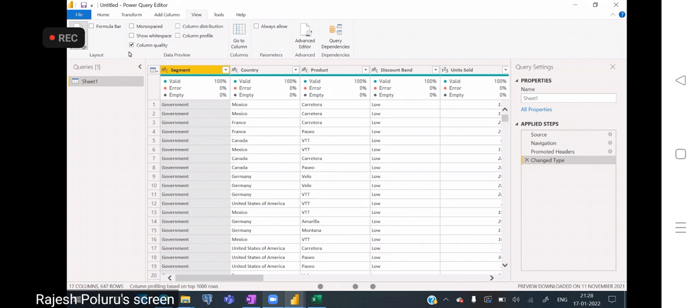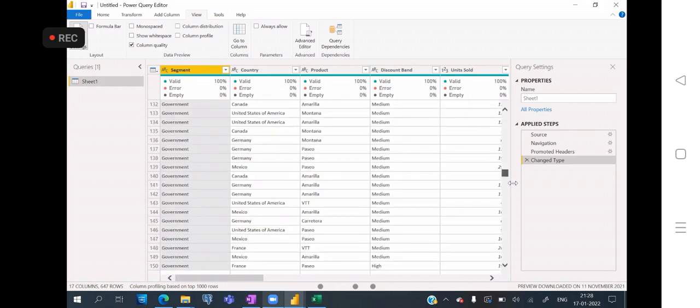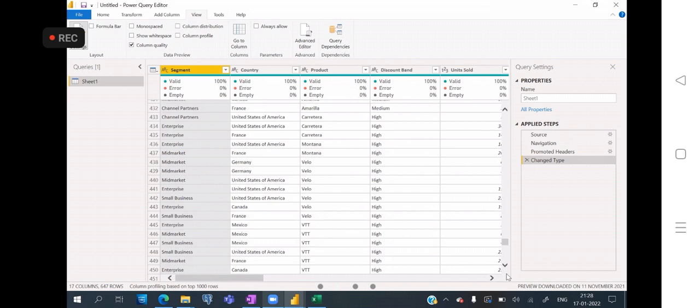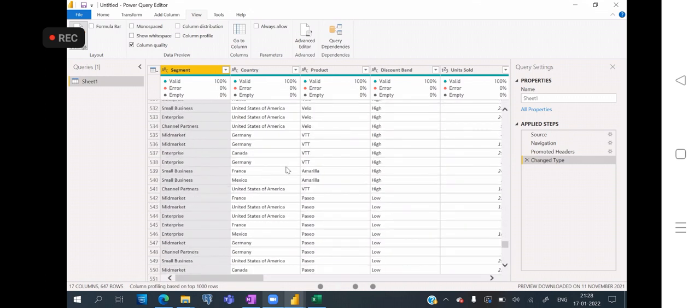Fine. So, column quality. In the column quality, you can see all this information. For example, here we have 647 rows. In real time, it will be 10,000, or even 1 lakh records. In this case, you cannot drill down. You cannot go like this and check where we have error records, or where we have invalid values.